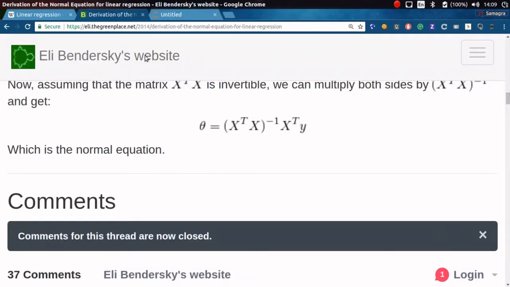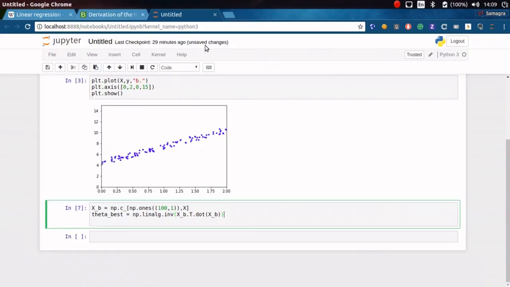So we have the first term here, and now we have to do its dot product with x transpose. I'm sorry, it's x transpose, and then we have to do its dot product with y.